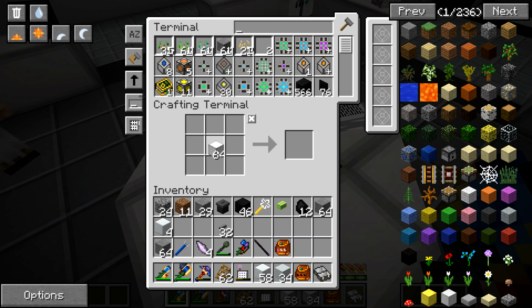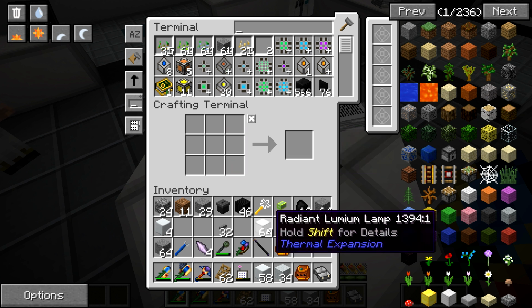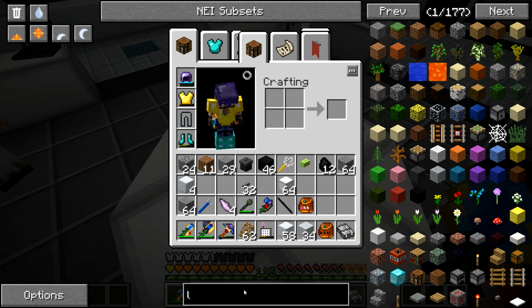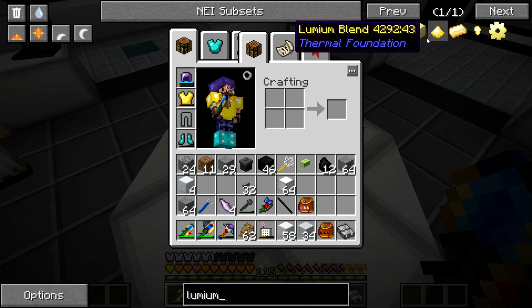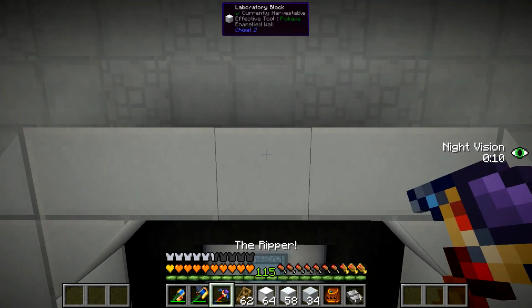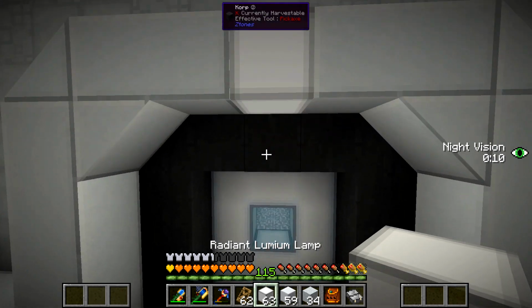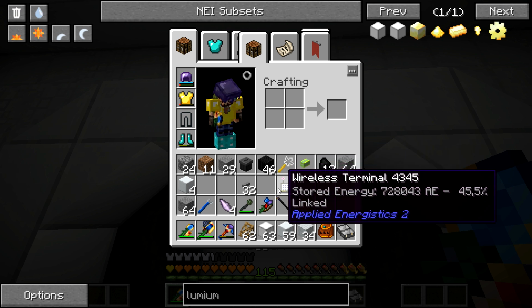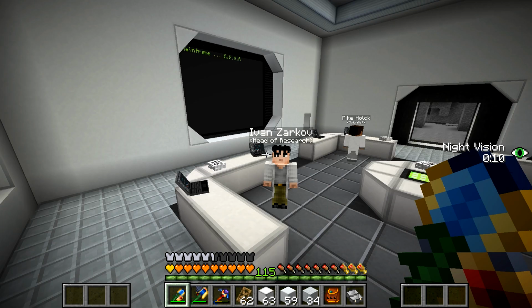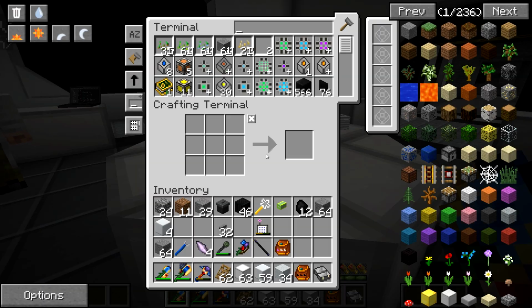Oh, you cannot do that with these. Okay. Or am I in a too old version of thermal expansion? I probably am. If you saw my... Oh, yes, I am. Okay. Shoot, I need to update that. If you saw my Agrarian Skies episode, I found out that there are some super fancy lights from thermal expansion that we need to make use of. However, I need to update in order to get them. So for now, let's just do this.